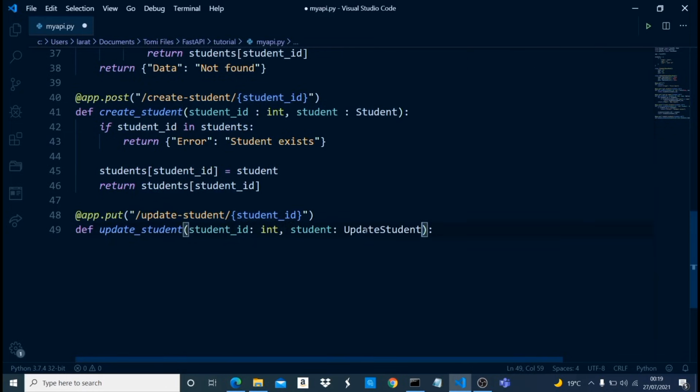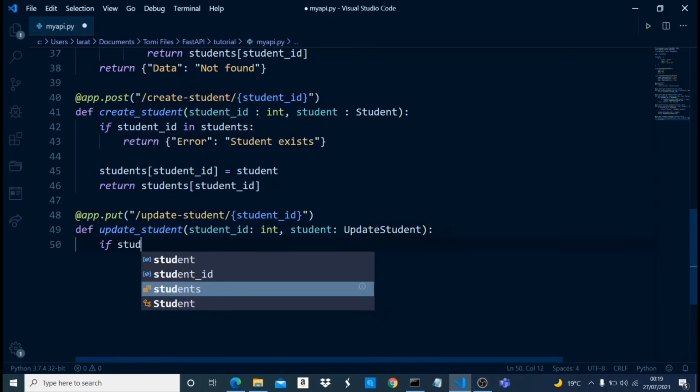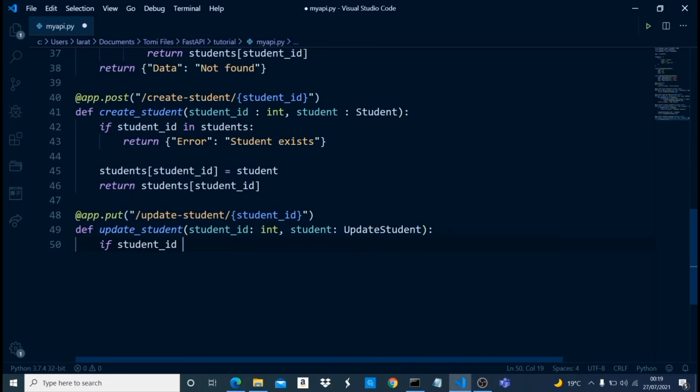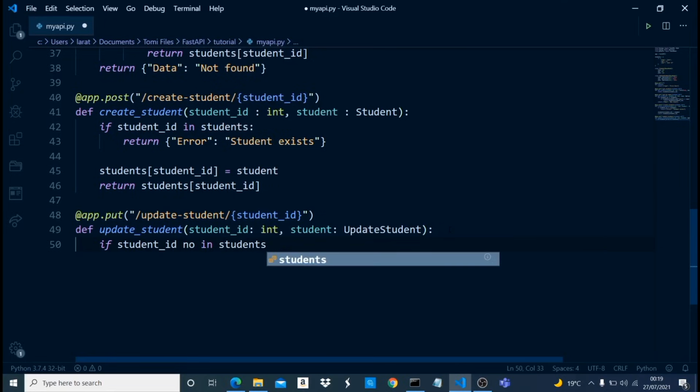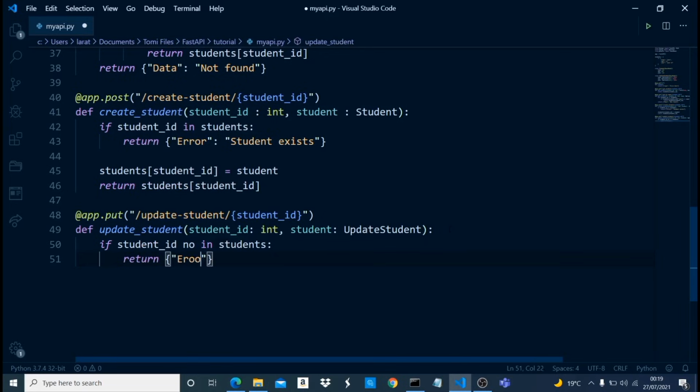So this is not Student again, this is UpdateStudent. Now with this, each of it is optional, so if a user gives only one value, the other values can still remain the same. That's very good. And now what we want to do is say if student_id not in students, we will return an error like this particular student does not exist or something. Let me quickly write that.